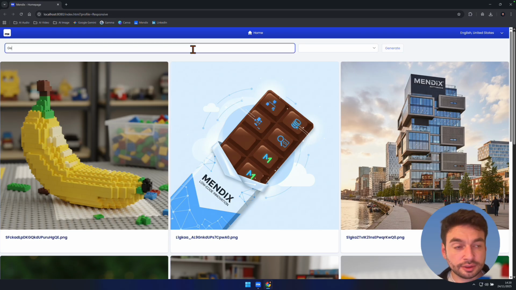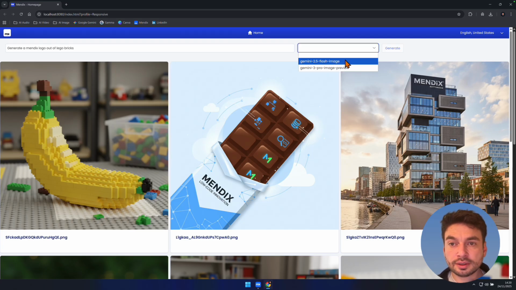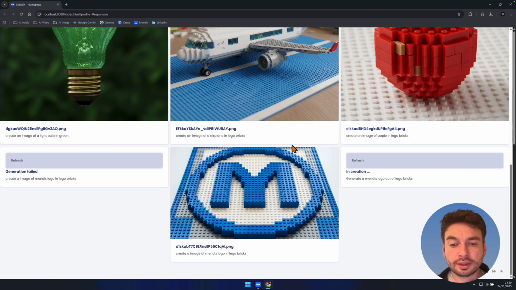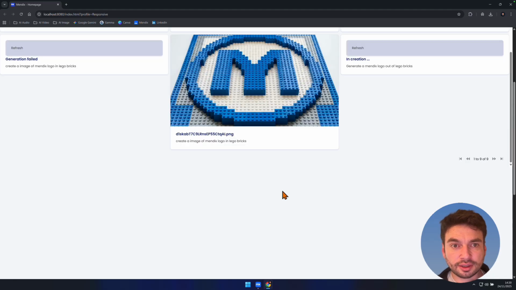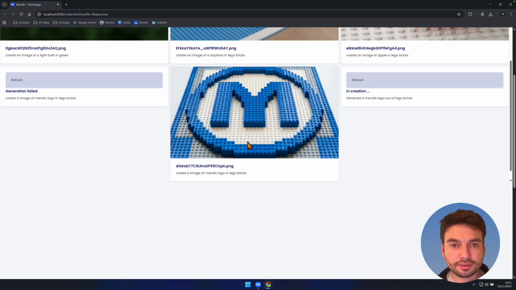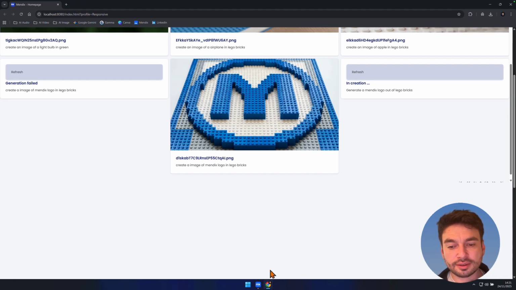Let's try this again. Generate a Mendix logo out of Lego bricks. Then select the model, generate. Oh, it generated here something. Which logo was it? Ah, yeah, it worked. Nice. So cool. That looks actually very nice.